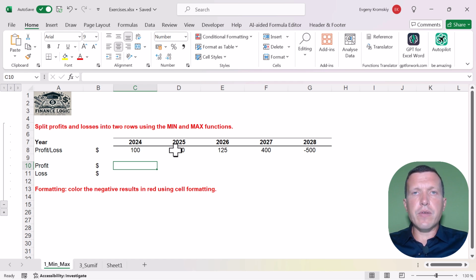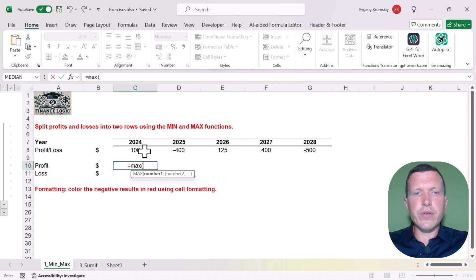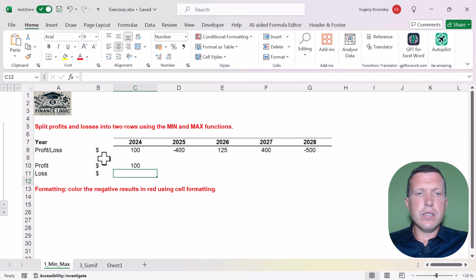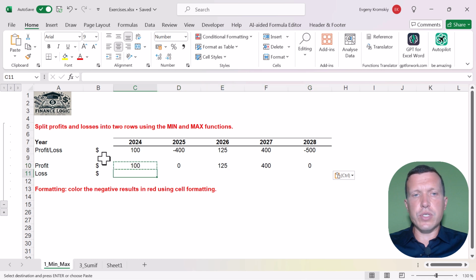The first method is to use min-max formulas. For example, if I want to extract from line number 8 only positive results, I'm going to use function max, and I need to compare the result that I have in line number 8 with 0. If the result is negative, my formula returns 0. So it's very simple and I get only positive results.